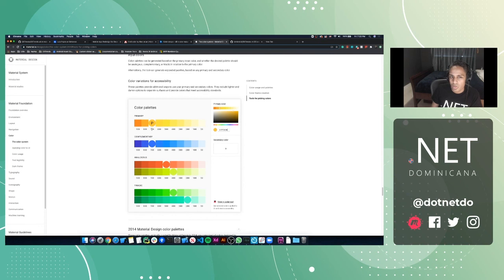So we picked a primary that is 700. It's recommended to use 500, but since this color is so bright, we notice that the 500 is actually too bright. So 700 is good, but we want a primary dark. So we pick as well the 900 version of this color. And we go here, our primary dark.